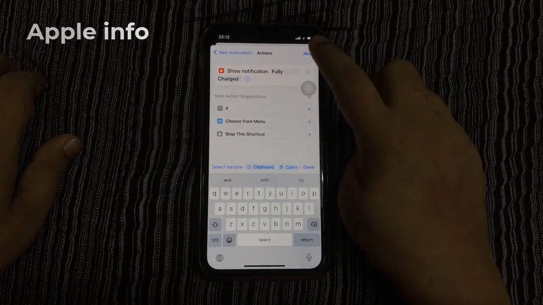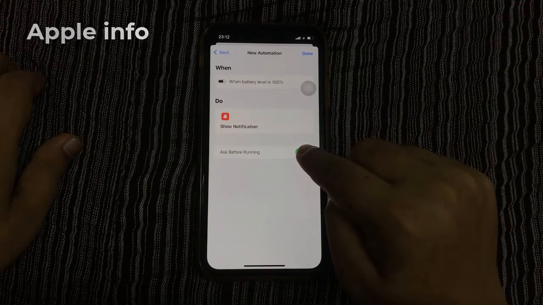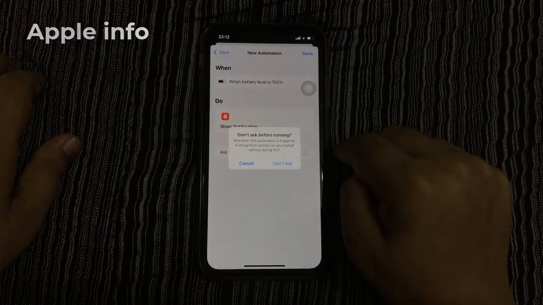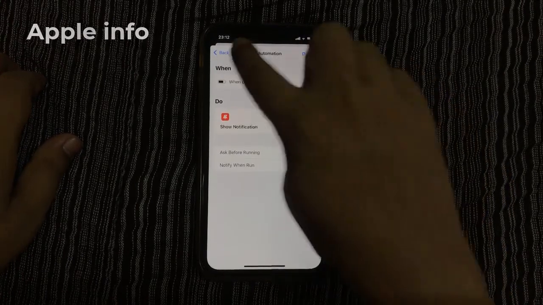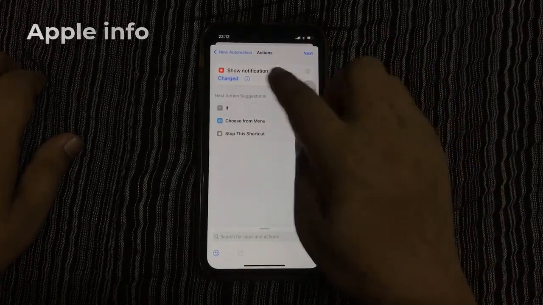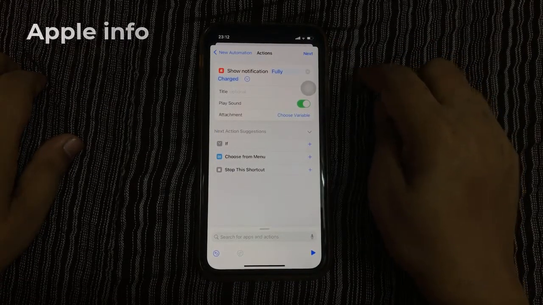Tap on next. Turn off ask before running. Tap on don't ask. Go back. Tap on forward icon and make sure that play sound toggle is on.